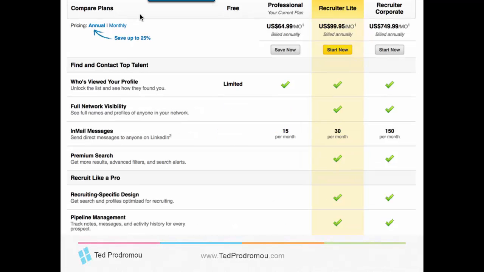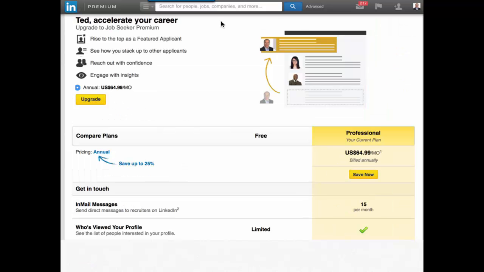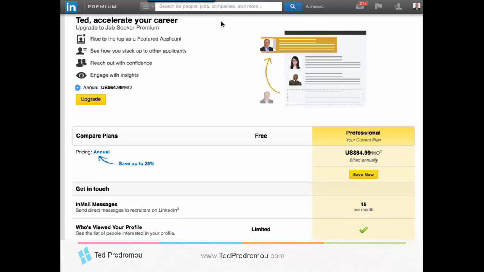Then here's recruiters. If you're a recruiter, they have different options for you. And then here's for if you want to seek a job. If you're looking for a job, this is Job Seeker Premium. And they have an annual plan. It doesn't take you a year to find a job, but you can subscribe by the month. And what happens is when you apply for a job and you're a Job Seeker Premium account, they put your resume at the top of the pile for the recruiters that post the job. So you get definitely a benefit there.